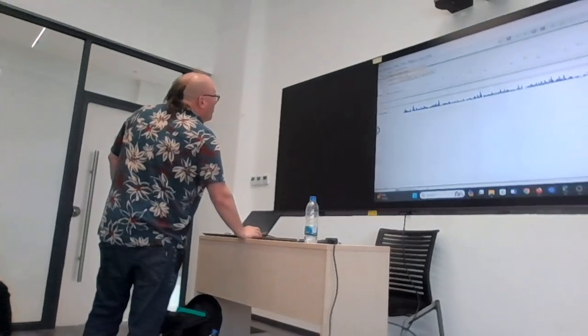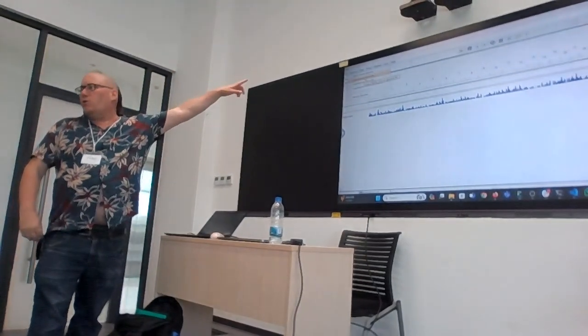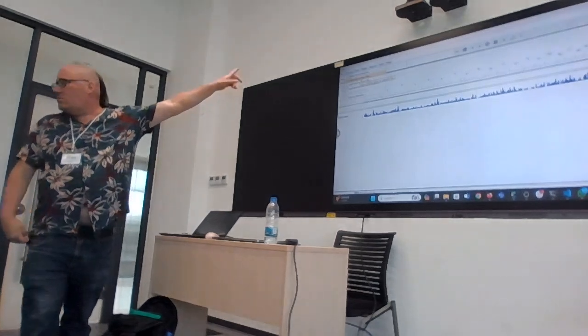Then you say, genomes, load genome from file. The second option, load genome from file.